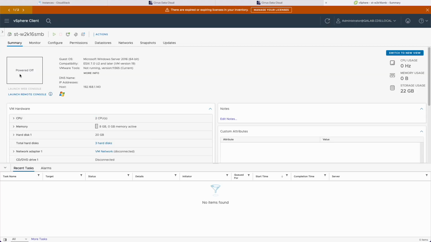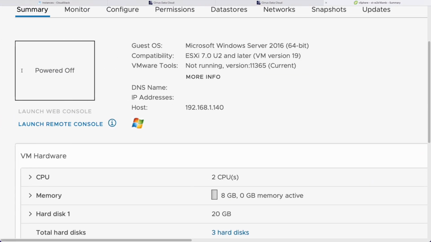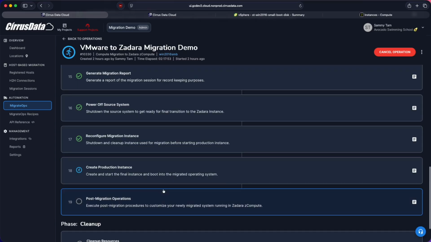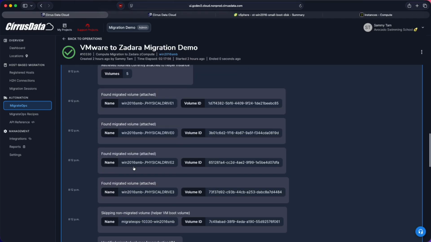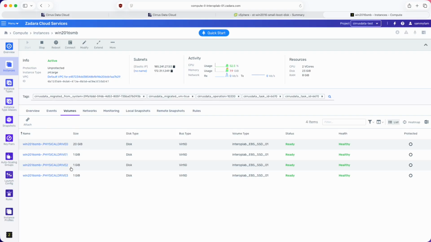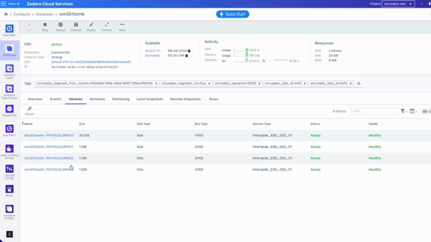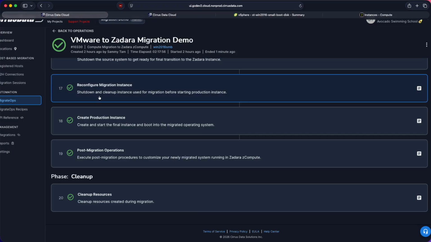Less than a minute later, from our vSphere client, we can see that CMC has shut down the source system to get ready for final transition to the Zadara instance. Moving forward, it is powering off our temporary instance and making all the necessary adjustments. The process is automated. Looking at our storage volumes, all the temporary volumes are gone, including the previous root disk. And now, the 20 GB boot drive and the 3 1 GB data drives are mapping to our final machine. Once everything turns green, the cutover process is done, and the migration operation is completed.